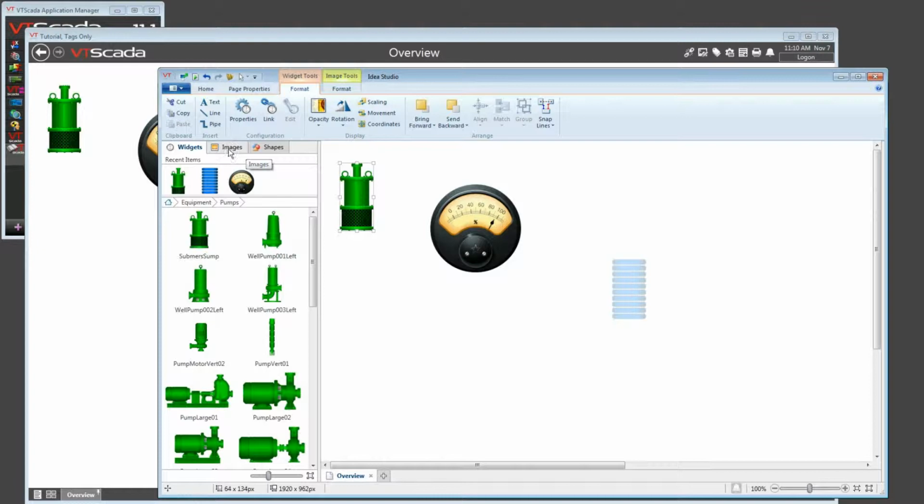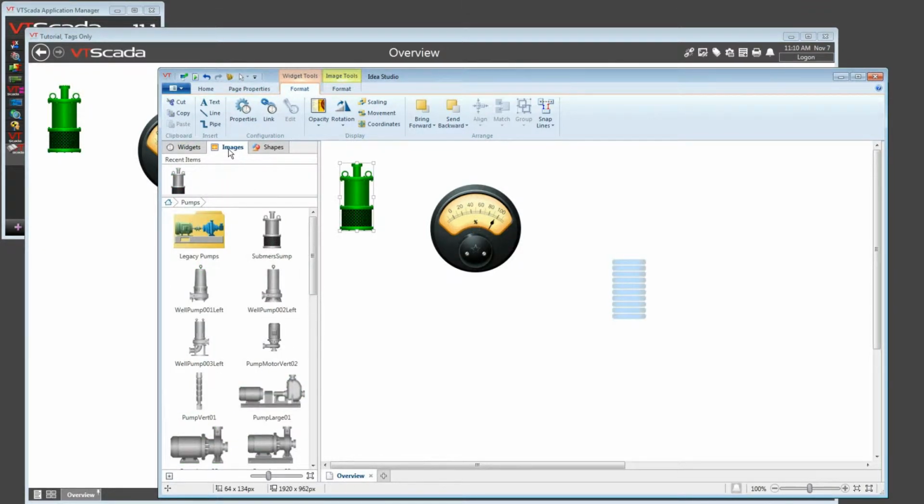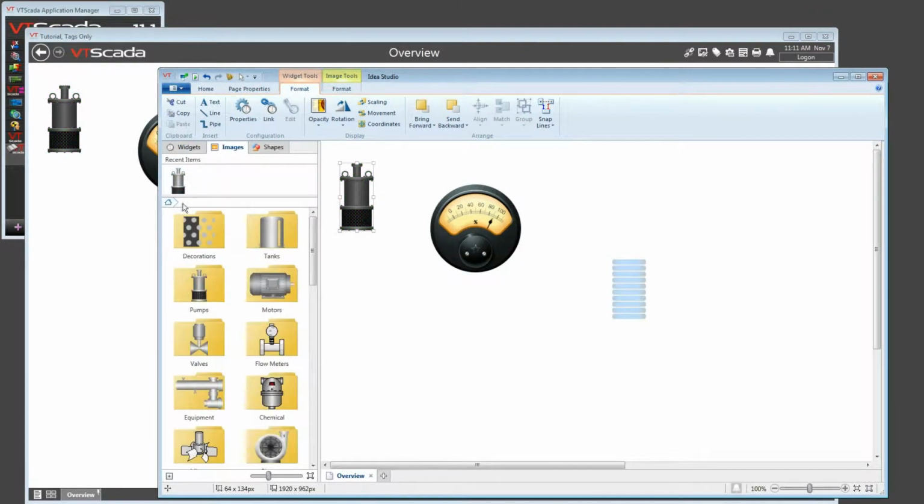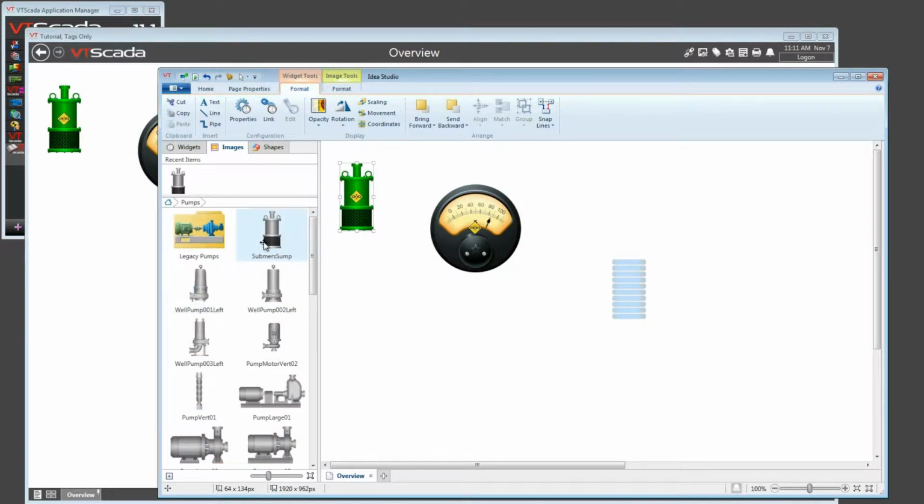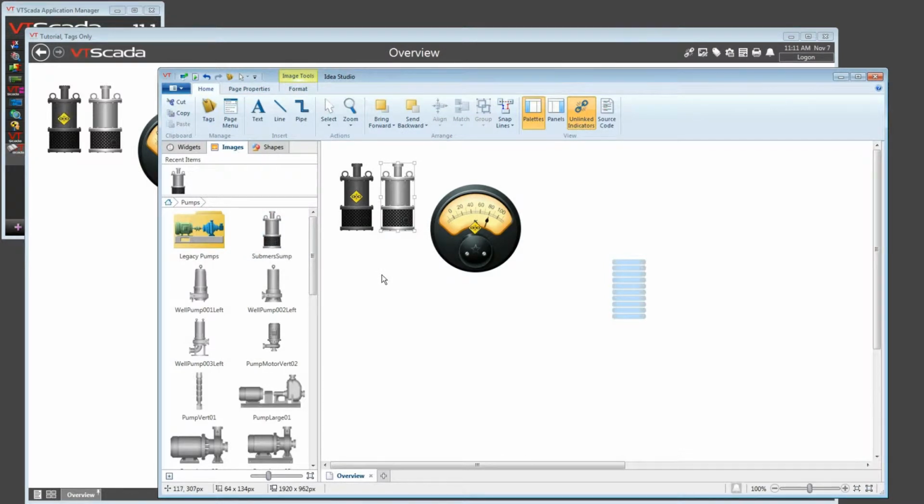If I were to go to the images palette, I'd find that within the folders available to me, there is one for pumps, and within that, I have an image that looks exactly the same as the widget that I just drew. Well, there's no coincidence there. The widget uses this image in order to represent a pump value. But the widget has the programming tools within it to be animated and to link to a tag value.